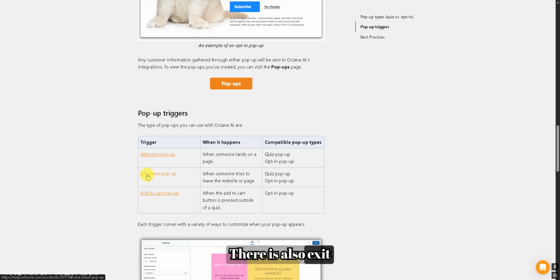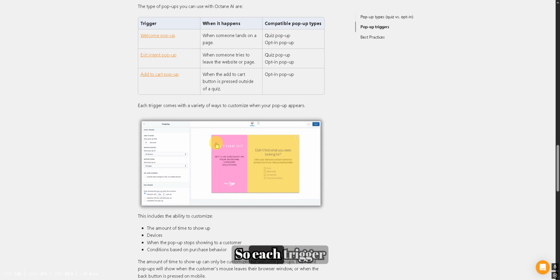There is also an exit intent pop-up. So when someone tries to leave the website or page, they will be able to take the quiz or opt in. Then there is the add to cart pop-up. When the add to cart button is pressed outside of a quiz, they will be able to opt in. Each trigger comes with a variety of ways to customize when your pop-up appears.